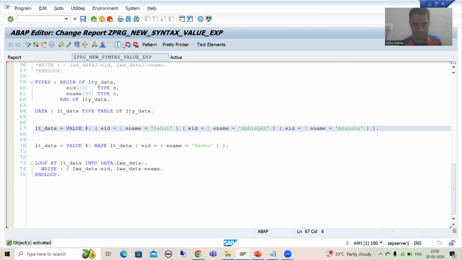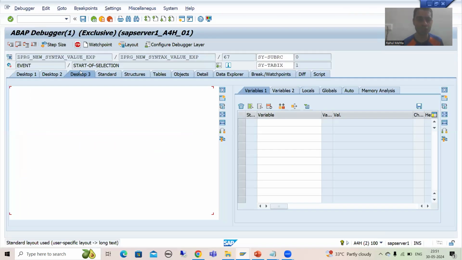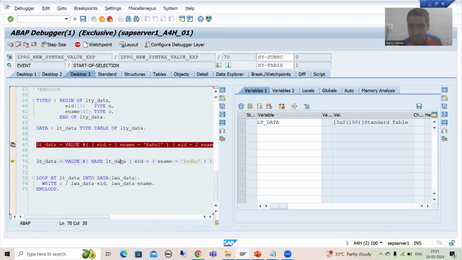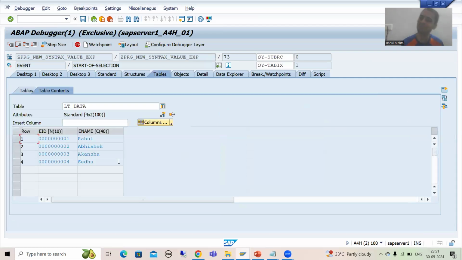If I put a breakpoint and show you, the values will not override. It will add after that. If I go to desktop 3 and show you, now you can see in this internal table we have the 3 records. These 3 records will act as initial values for this target internal table, and after that, this new record will go. Whenever I execute, you can see we have the 4 records. This is what we want.